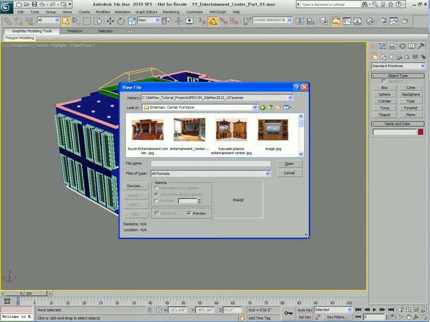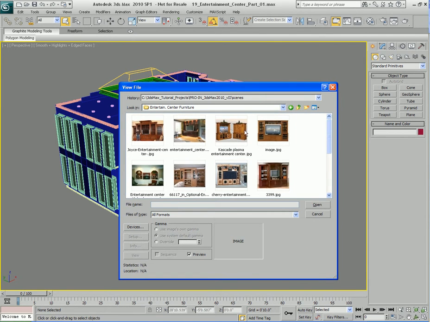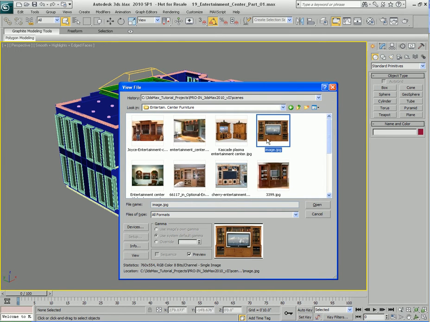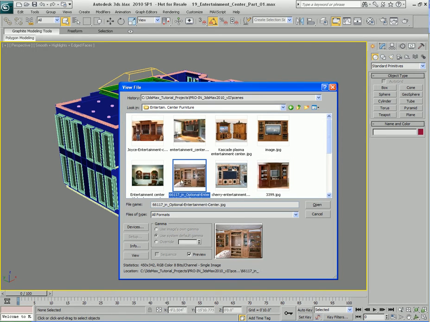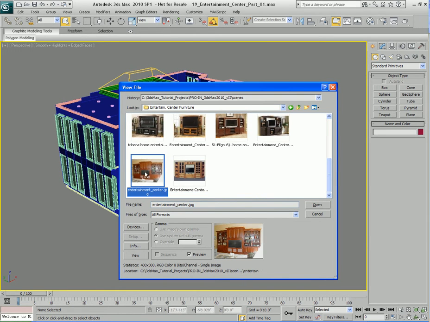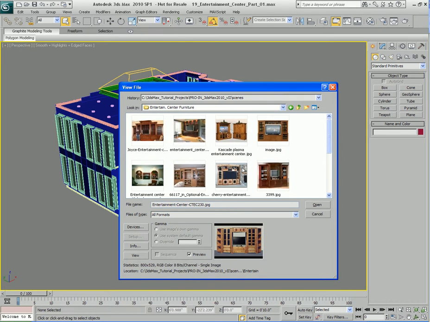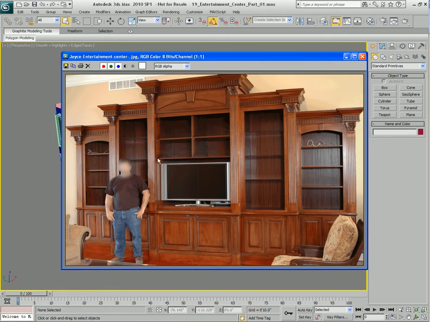Basically what I've done is I've collected a lot of reference images of entertainment centers. I have all these different reference images here of different types of furniture for an entertainment center to place your TV, your Blu-ray player, all that good stuff. The one that I settled on was this one over here. I'll show you this big one right here. There's a guy in the picture and I blurred out his face to protect his identity. So here's the piece of furniture we're going to be creating.